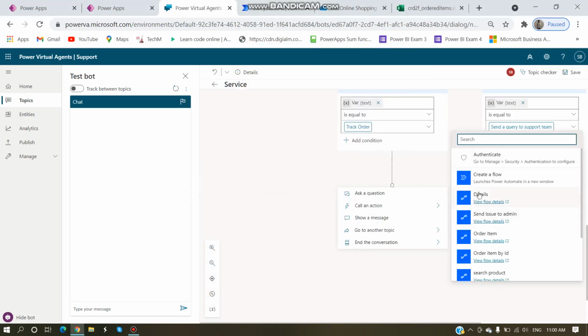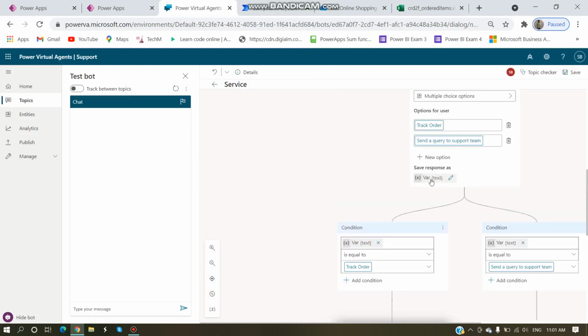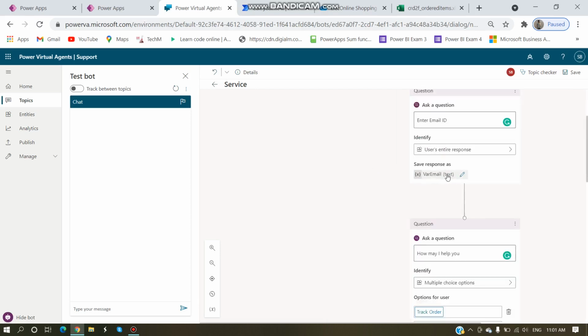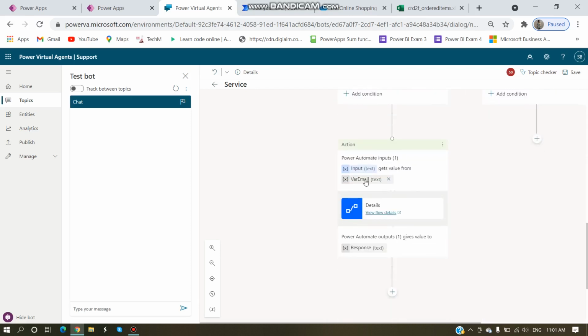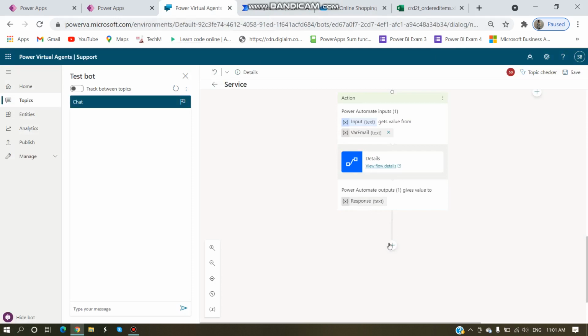Okay, so you will get the details flow there. So add this and select the input as var email, which we passed before. Sorry, not here, here, var email. So we are going to pass an email as an input, and in the response it will get all the data into our chatbot.